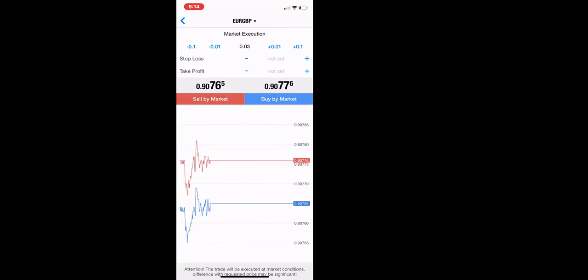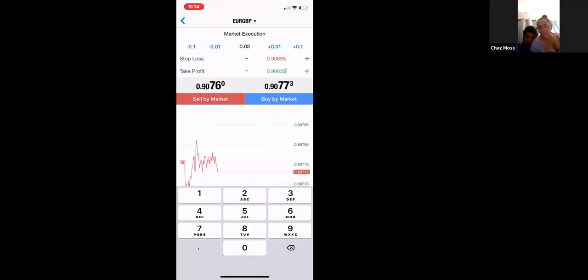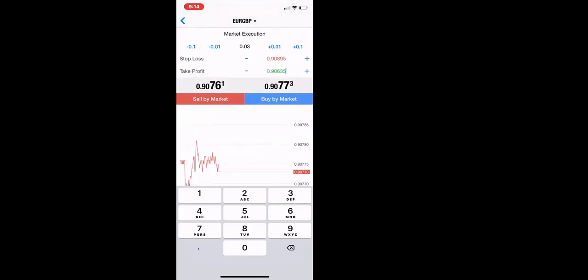So all you literally have to do, y'all, where stop loss is, click over there where it says not set, where it's blank, and literally just type the number that comes in the signal. So the number that came is 0.90895. And then the next line says take profit. You erase whatever is there and type what was sent in the signal. So it's 0.90635. So in this trade, you've got your stop loss, you've got your take profit.